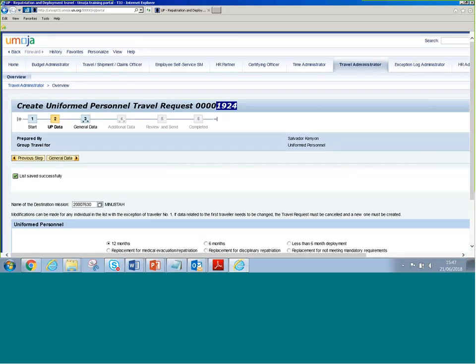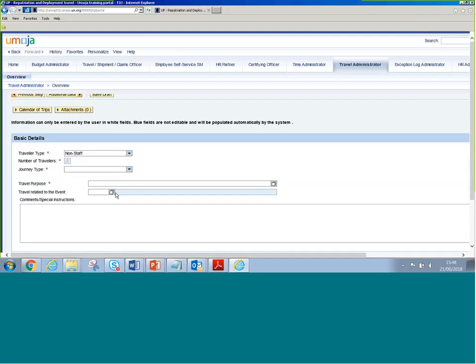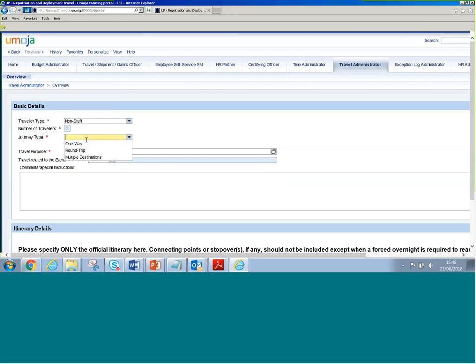I can move ahead and specify all the details. So I still have to specify the itinerary, and other details like the cost assignment and other expenses. Okay, so let me move ahead. As a deployment, I have to specify the journey type. Normally, it will be one way. The travel purpose, I can indicate deployment, for example.